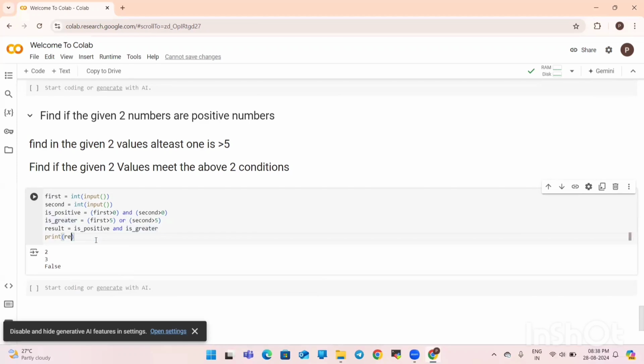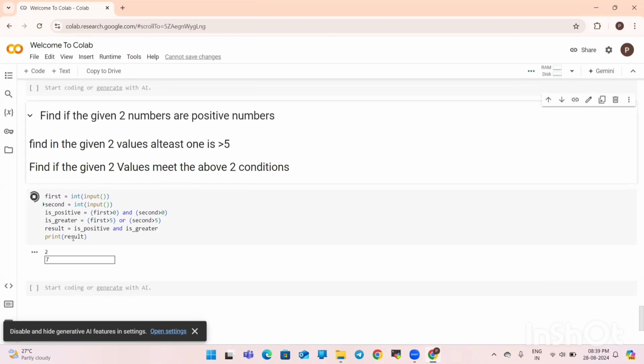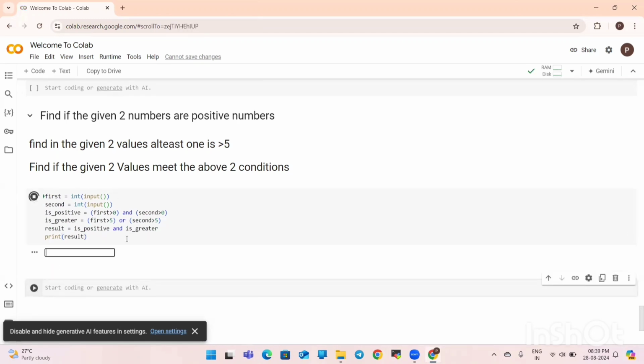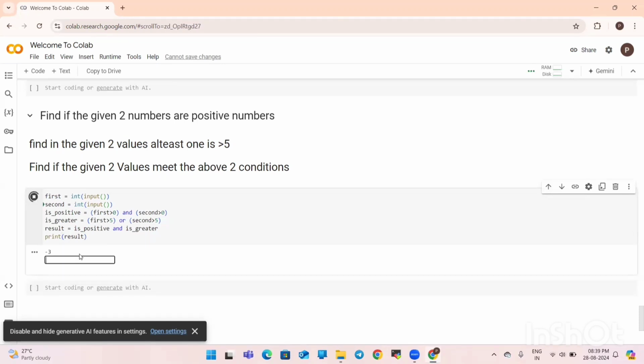So I will print a result here. When I enter, I will give one of the values as 2, that is positive, and 7, that is positive and also greater than 5. Now both the values are positive. We have met the first condition, and one of the values is greater than 5, that is we have met the second condition also. So it will give you the output as true. Let's say I am giving one of the values as -3 and the other value as 7. The first condition is not met because here both are not positive. The second condition, yes, it has met, but since both conditions are not met, it will throw me the output as false.